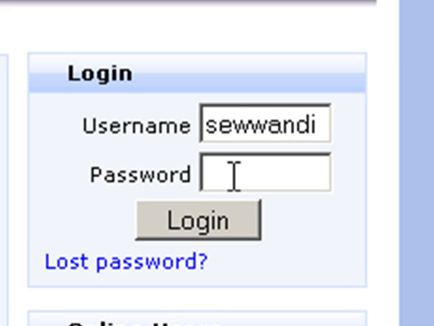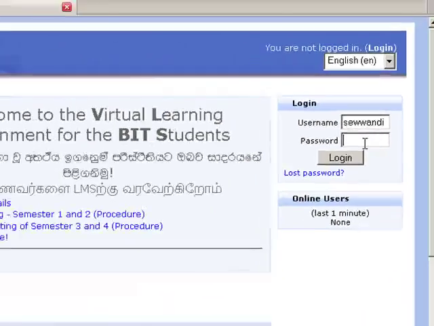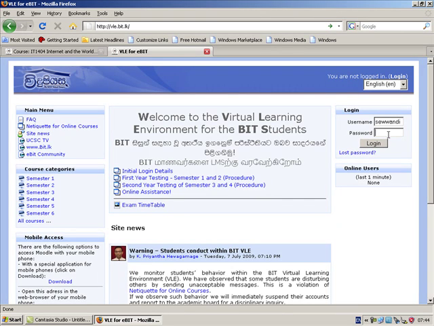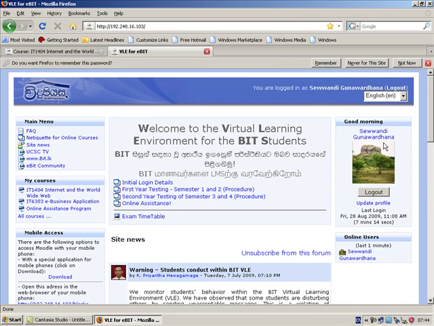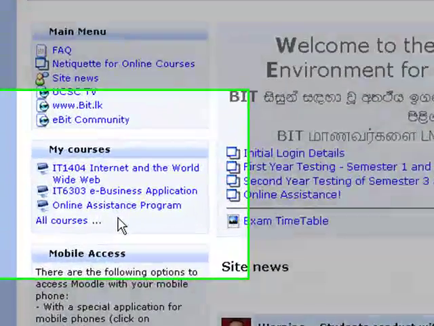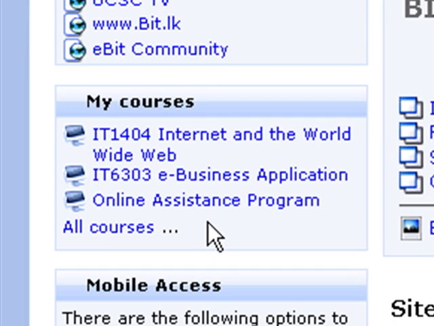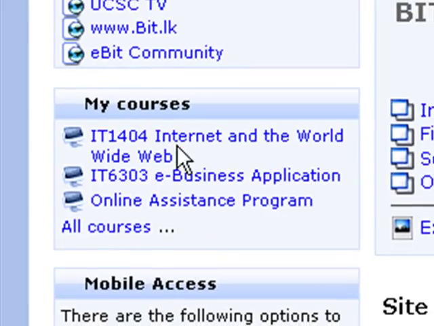Now, let me log in to this system. I have already typed my username and here I go with the password. Just click on the login button or just press the Enter key. Right, so here I am logged in. Now on this page you can see a section called My Courses, where the names of all the courses are displayed. And let us just go into one of those courses.